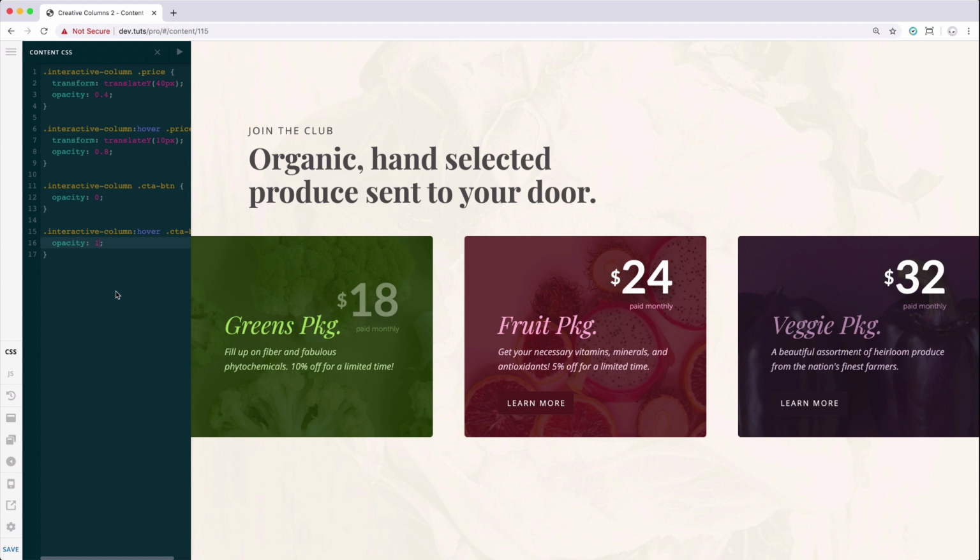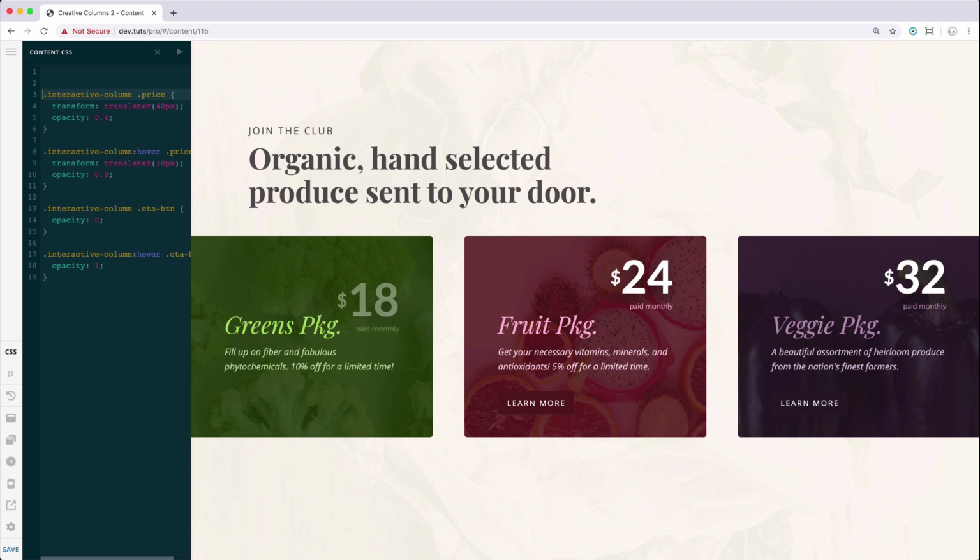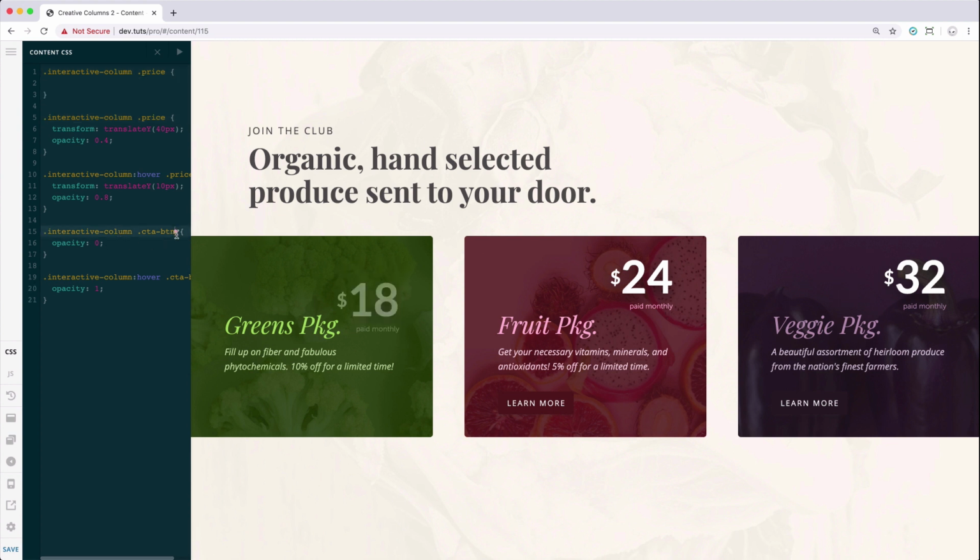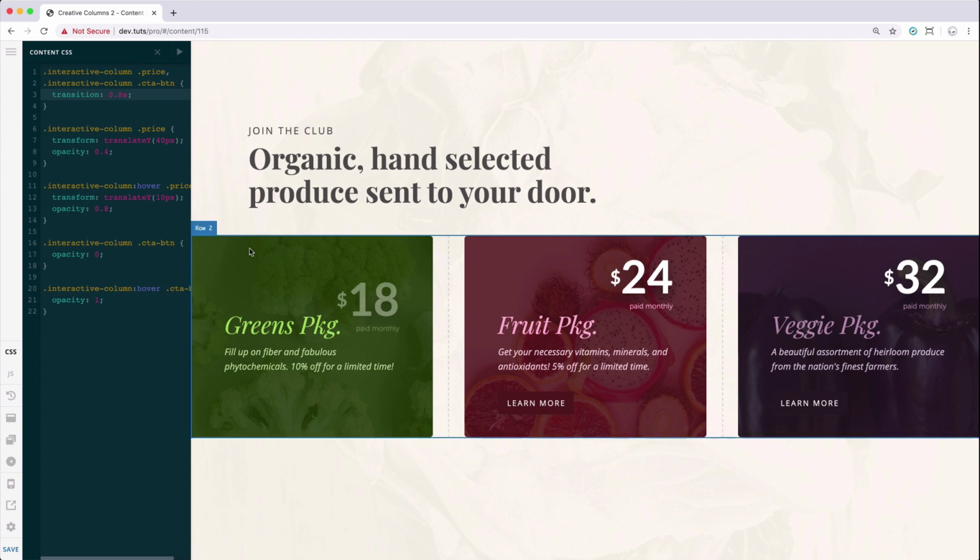And to have the smooth transition, all we have to do is to target the price and the button elements. Then add the transition property. Then let's say that's gonna complete in 0.8 seconds. So when you try to hover, there is now this smooth transition effect to our button.